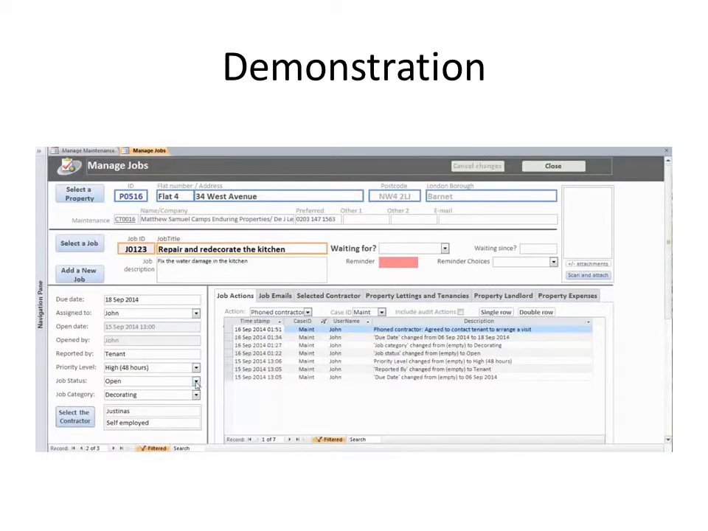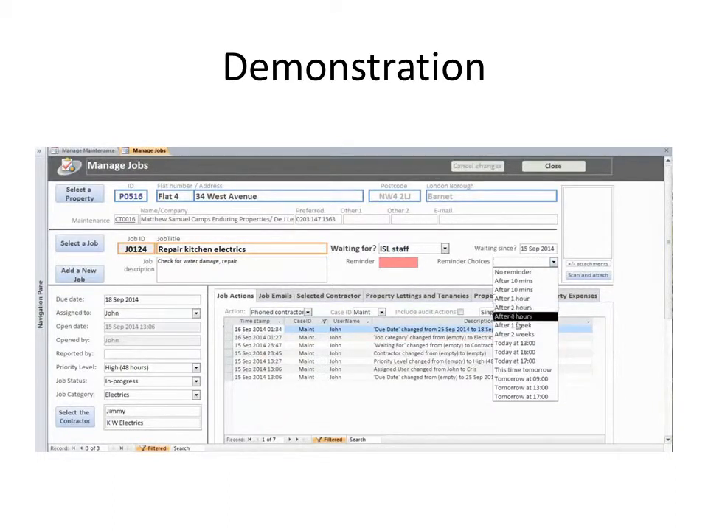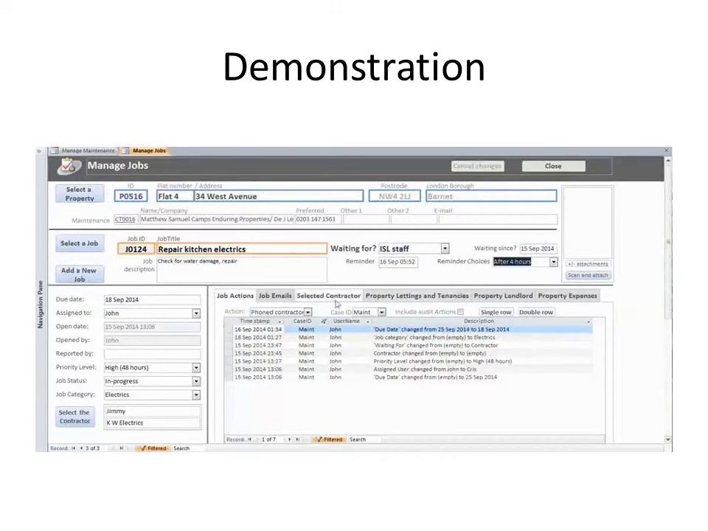And now, because we've assigned a contractor, we can say it's in progress. And then when I try to move on to the next job, this one will be saved. And then I'll move on to the next job. Here's one where it's already in progress. It's a repair to the kitchen electrics. The roof light has got water in it. At the moment, it's waiting for ISL staff, and it's been waiting since the 15th. I'm going to put myself a reminder of that to come back after 4 hours and see what's happening. And so we've got all the information we need to help chase up.